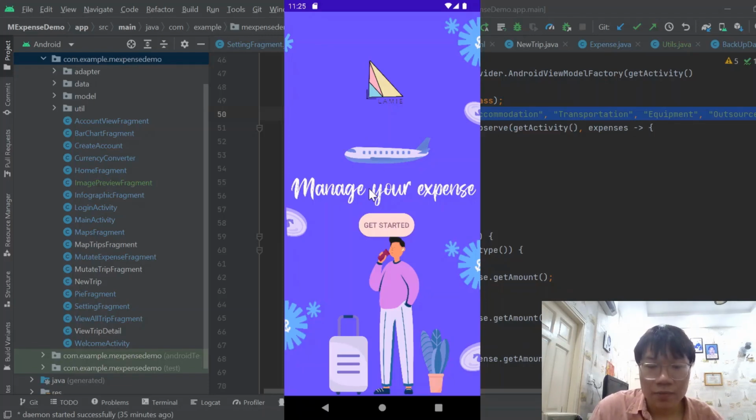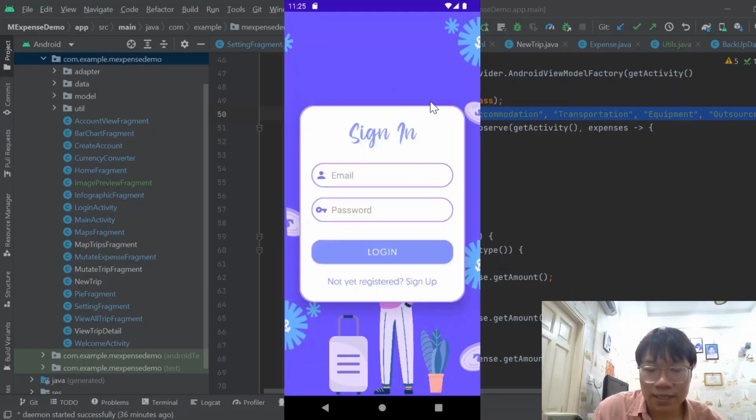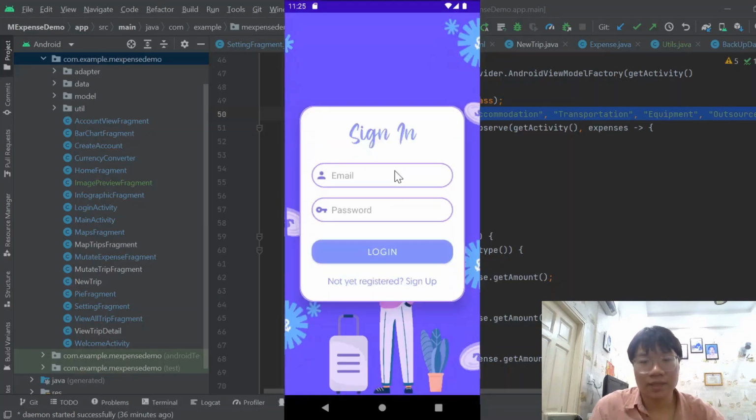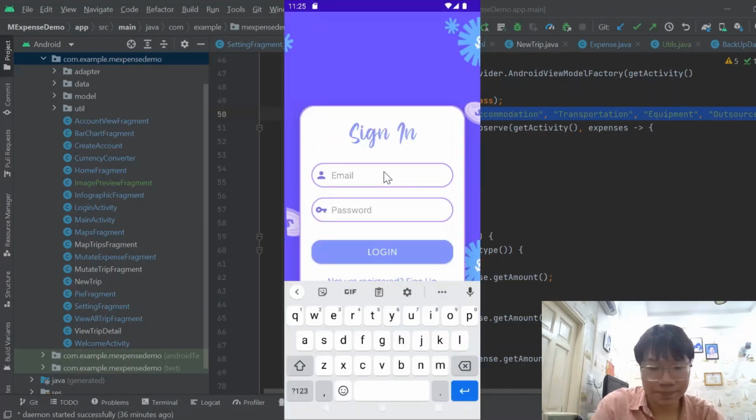So when you first go to the application, there will be a welcome screen with a get started button. You can sign in or you can sign up if you don't have any account, but I will try logging in first.